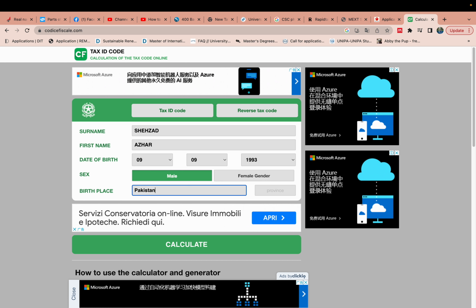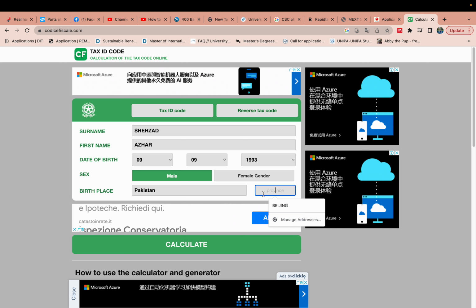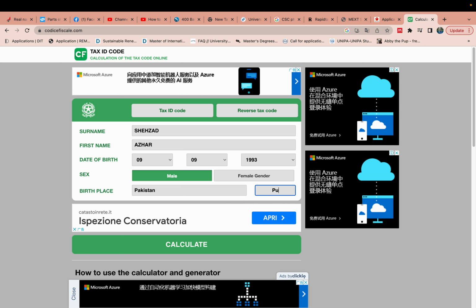Your country name: I'm from Pakistan, so I will write Pakistan. Here you can write the province, like Punjab, I will write it here. So these are basically the details. If you don't fill this one, it's okay, because we can't write the whole thing, so it's okay. This is the basic information to generate the tax ID code. So this is the process.